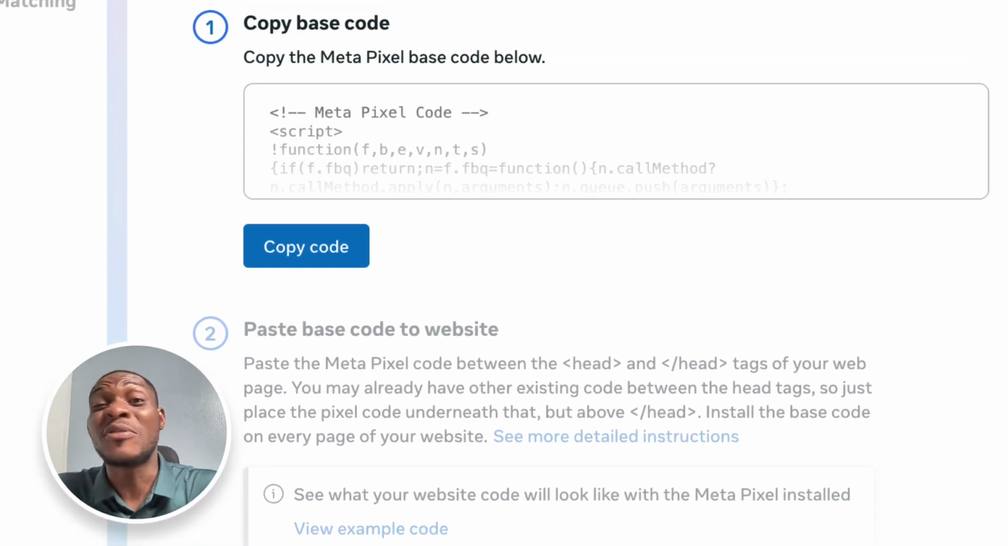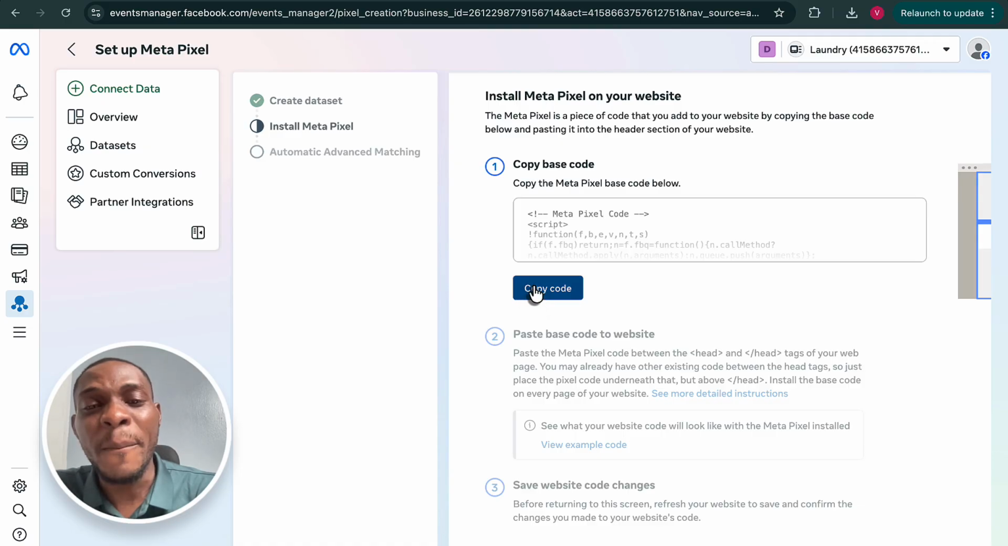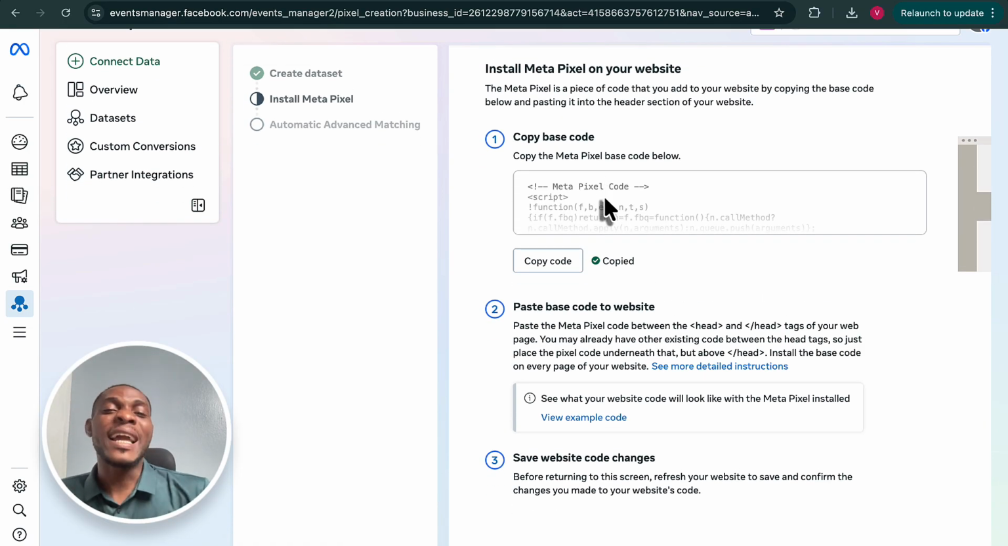This is a very, very simple step. I won't waste my time; let me just show you how it's done. First thing first, copy this code. This is the pixel code that we'll be using to connect this pixel to our website.